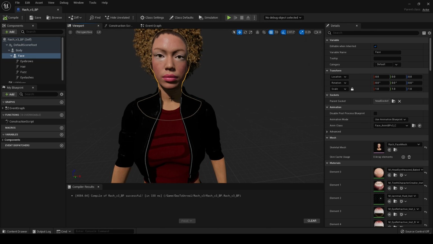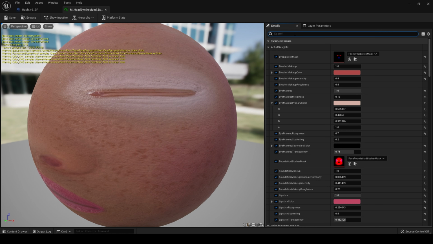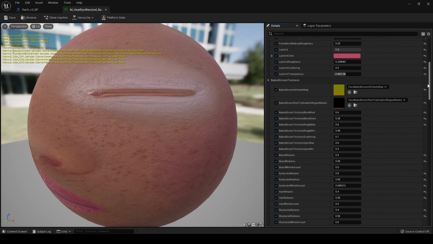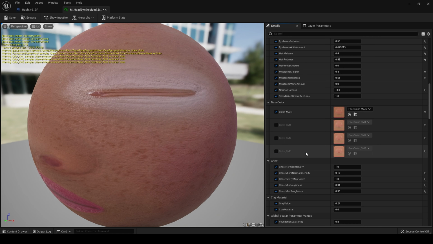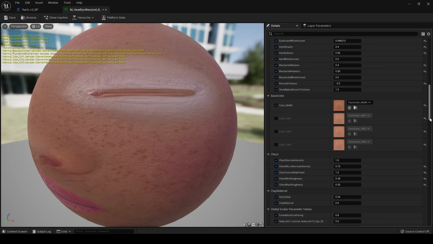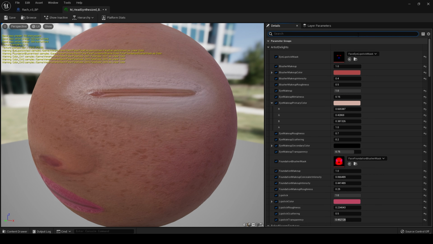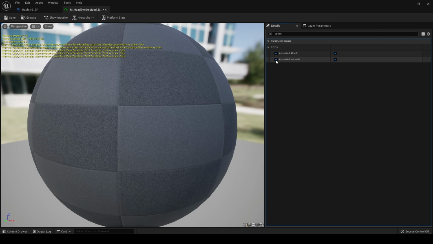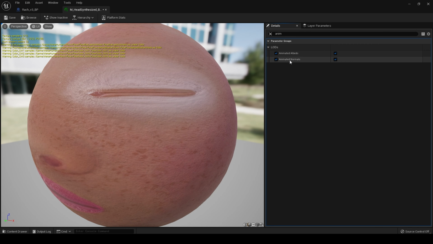So let's open up the material and see what we're working with. Let me make sure. Yeah, okay. I was just making sure I haven't edited this material yet, and I haven't. I want to uncheck all of these because we're not going to be animating our albedo. In fact, we can search for that. There we go. So tick animated albedo and animated normals, and we want to uncheck those and hit save.